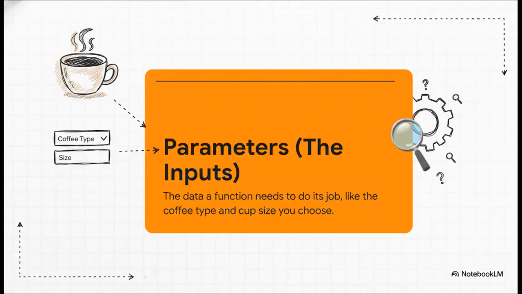Now let's map that to the real terms. Those inputs, the coffee type, the size. In programming, we call those parameters. They're the specific instructions you give the function so it knows exactly what you want it to do.